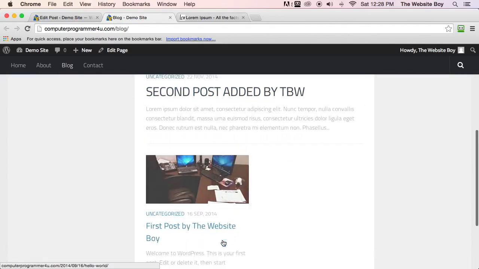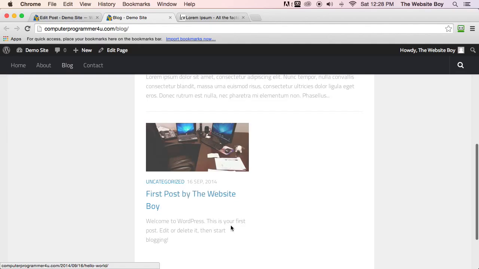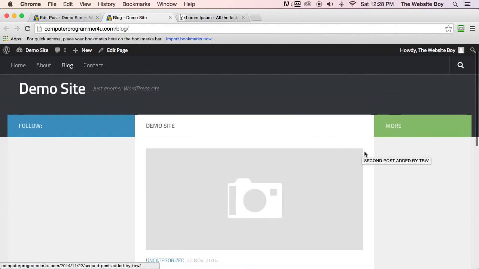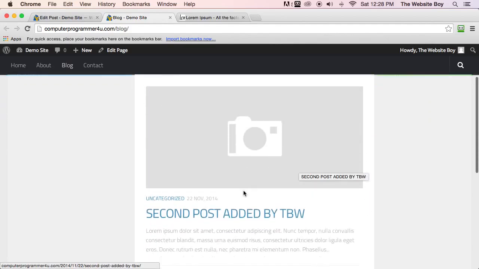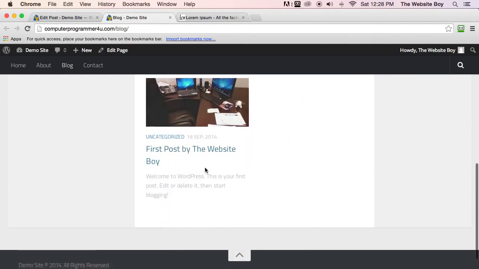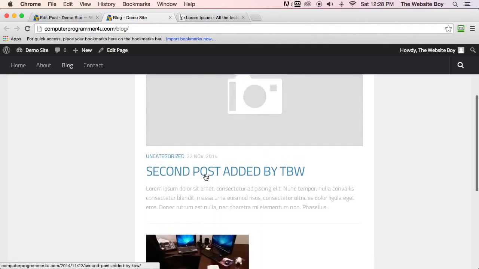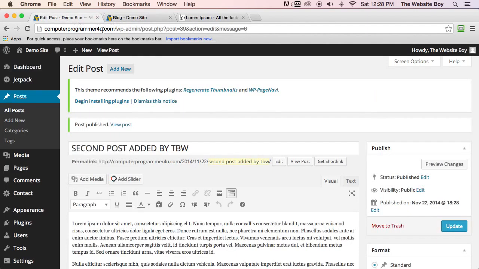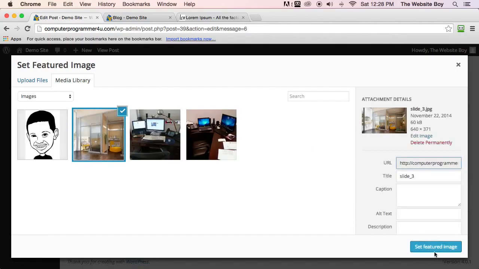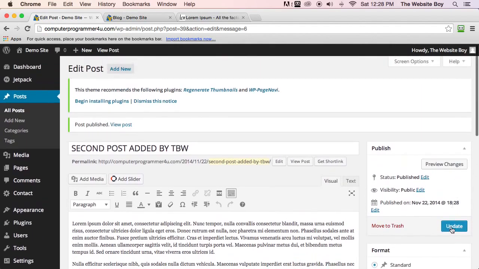Now this one is smaller, and the first one is bigger, right? And the reason why is because it's gonna make the most recent post picture bigger so that way it catches the reader's attention. And the rest are gonna be smaller. All right, so this is your blog. This is where all your posts are going to be. Let's put a feature image for that, and just put another one, and update.